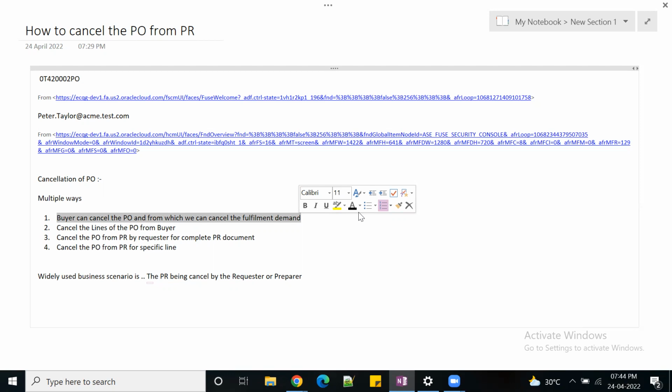Now I'm talking about cancelling the PO from the PR screen. Say I created a PR, I processed the PR, I prepared the PO document. After a couple of days, due to some reason, the requester does not want to procure this material. The requester has a right to cancel the PR, so the system will automatically create a PO notification, and in the PO document the system will generate one change order. Once the change order approval has been done, the PO will also be cancelled automatically.